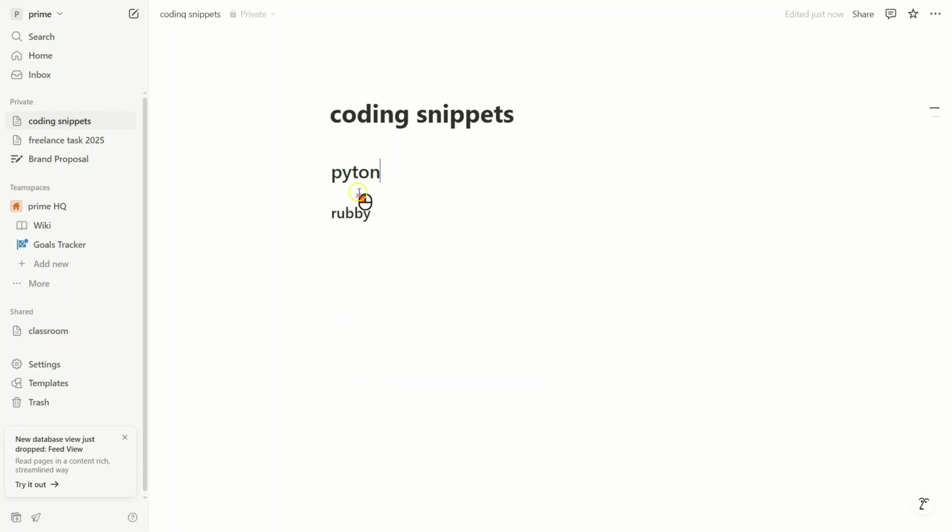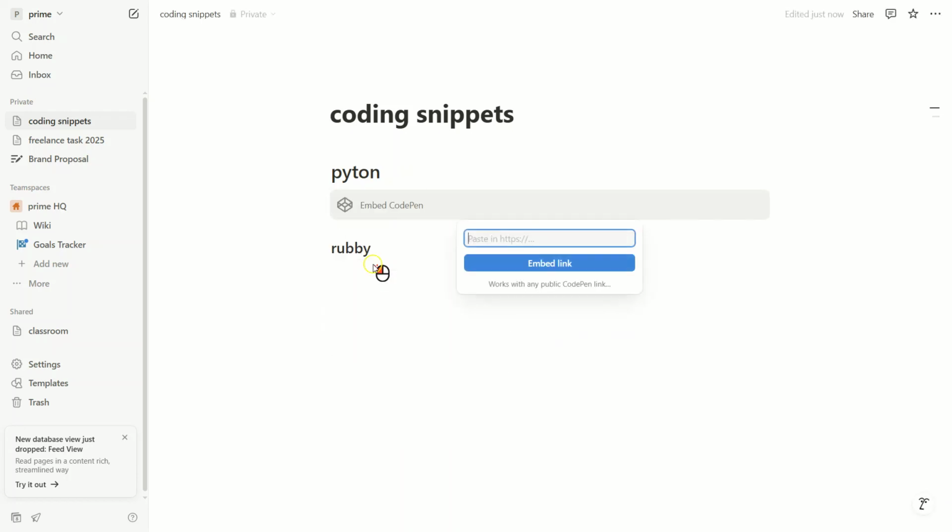Next, within each language section, create individual code blocks for each snippet. You can do this by simply typing /code and then selecting your specific language. This is important because it allows Notion to maintain your code's syntax highlighting, which helps with readability and debugging.